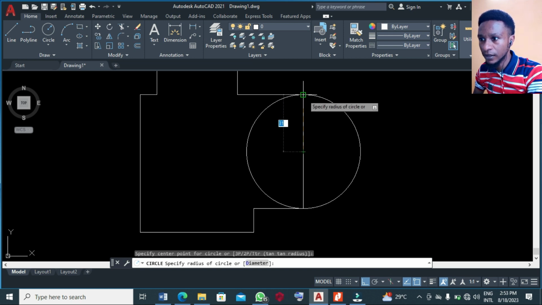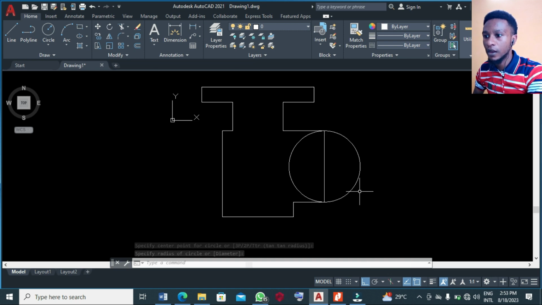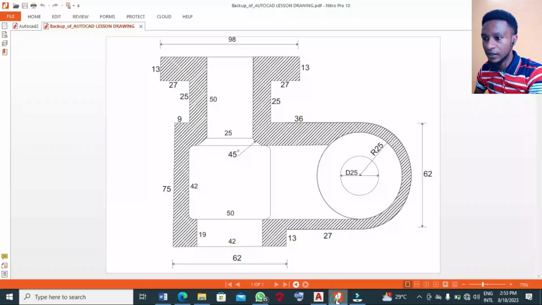If you have not turned on this snap mode, you can turn it on here. This is on and off. Okay, now once you are done with that, you've got that circle. Let's check the drawing and see another circle.